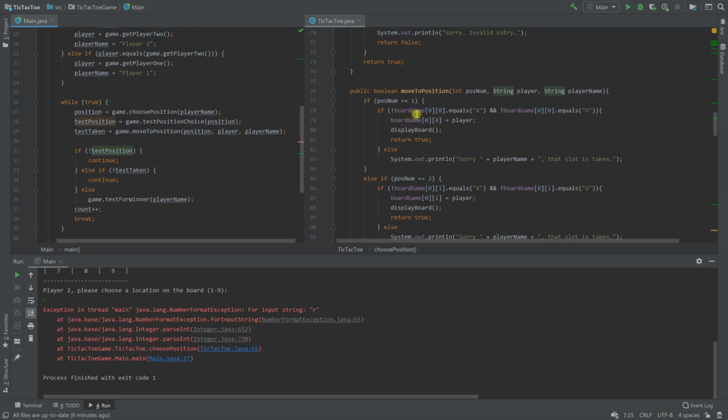So I'm pretty much telling it, all right, if the board game, so this is column 1, row 1, or row 1, column 1. If it equals X, if it does not equal X right here, because it's not, right, false, and if it does not equal O, then we could put an X into that position, and then we want to display the board again, and then return true.